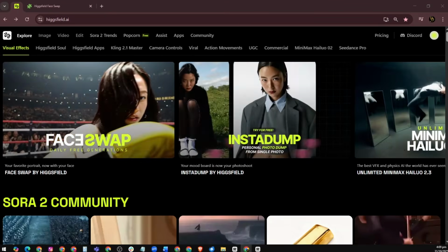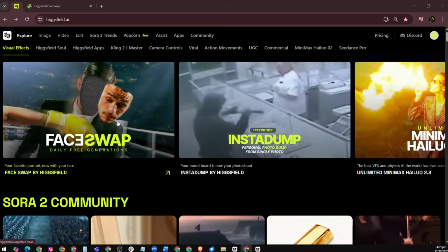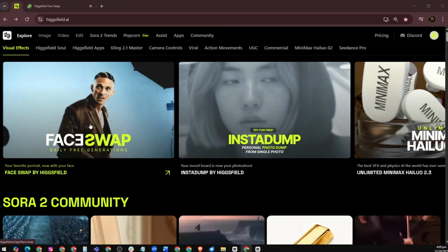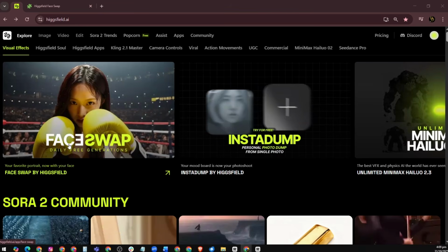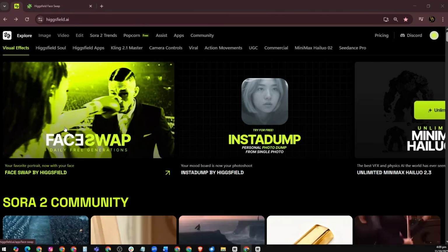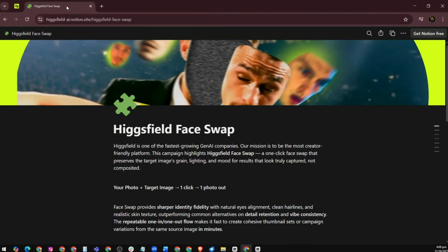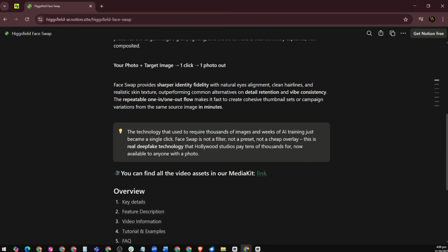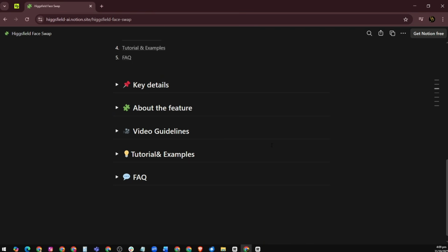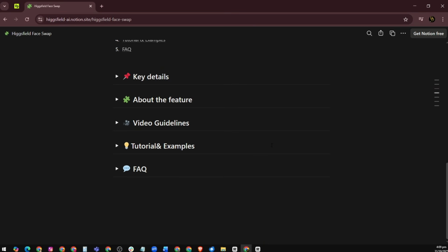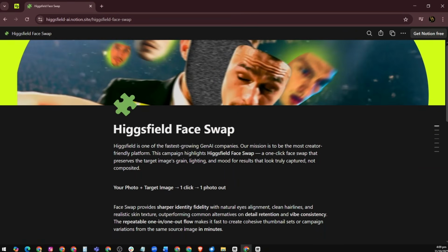What if you could instantly change faces in any video without reshooting, without editing, without limits? Meet Higsfield Face Swap, the newest breakthrough from the world's fastest growing Gen AI platform. With millions of creators generating cinematic AI videos every month, Higsfield just added something that changes everything.